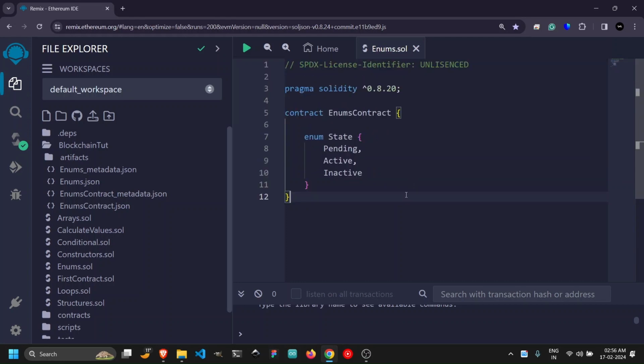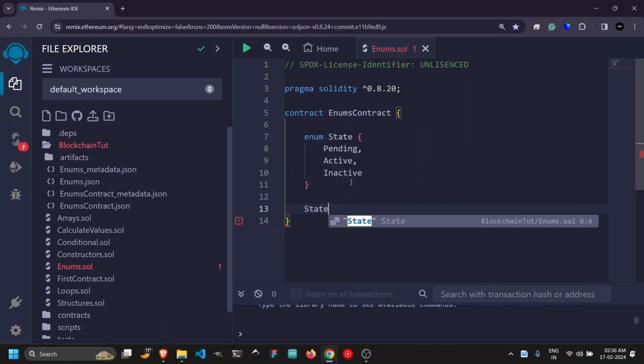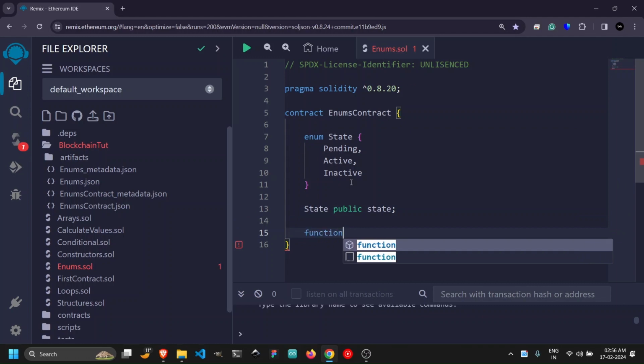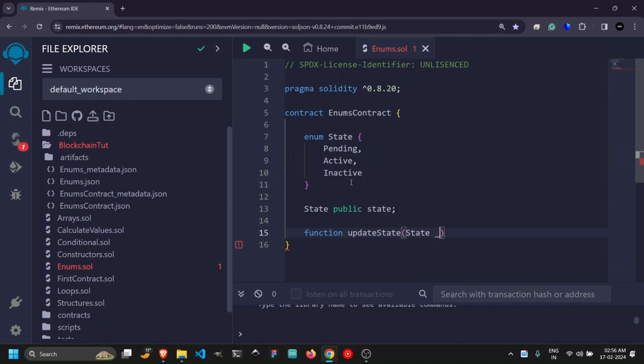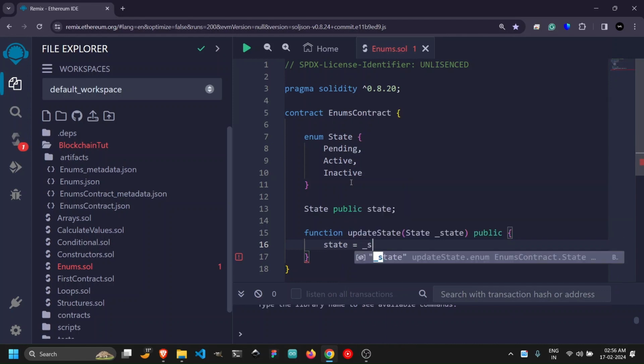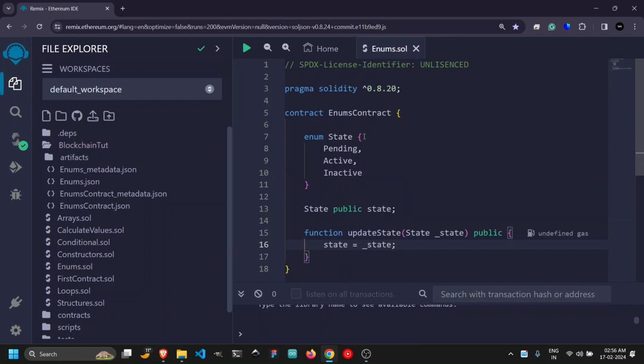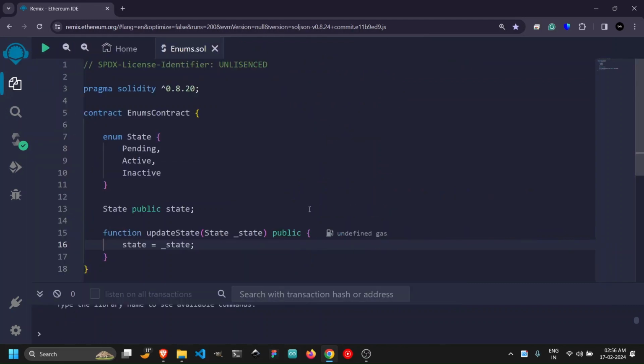Okay, so how to use this? Just quickly show you. When you want to create a variable out of this enum, you have to write first the name of the enum. I'm going to write state and just make this public, and the name of your variable is state, and create a function to use this. I'm going to name it update state and pass the state here, state and public, and just state equal to underscore state. So here we have an example, just close this for better view.